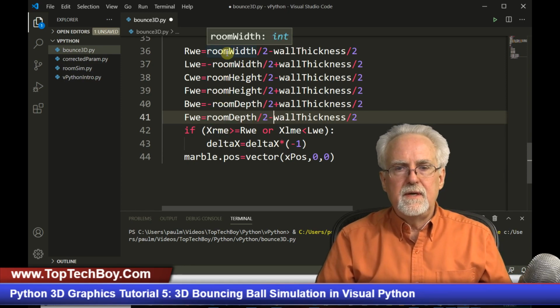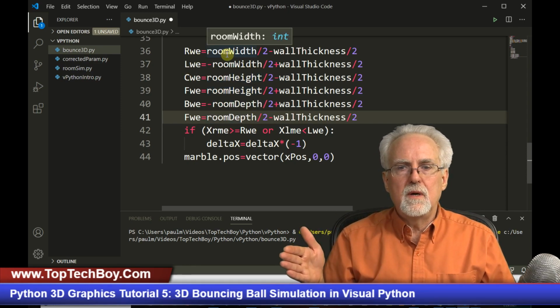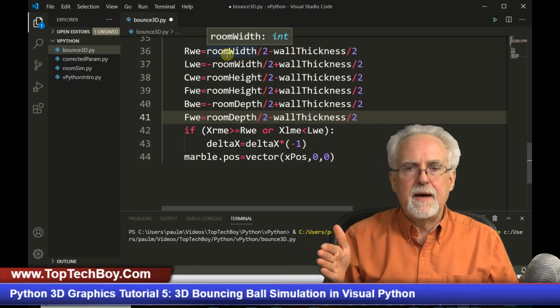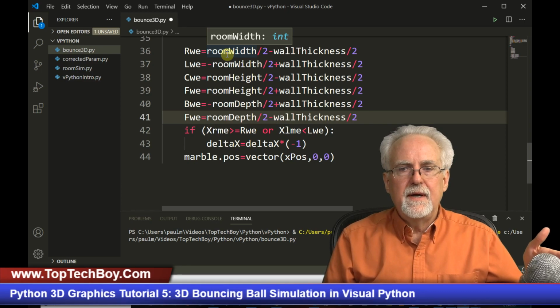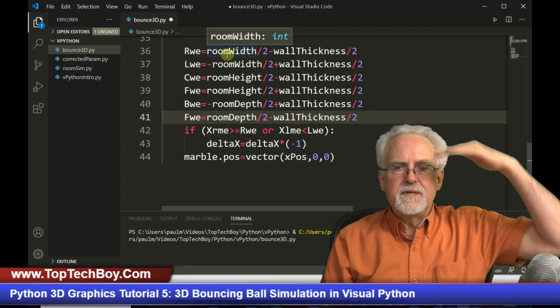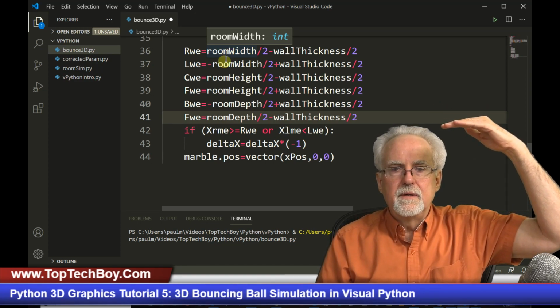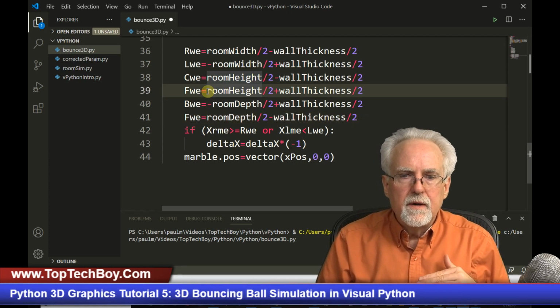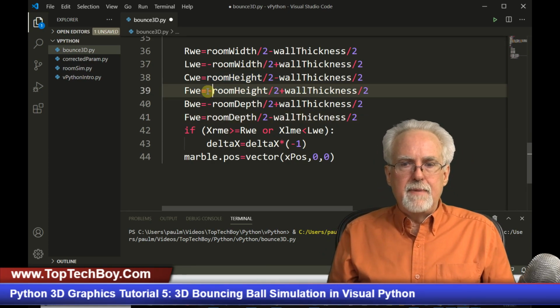So the right wall edge, I need to come back by 2. The left wall edge is in the negative direction, and then I need to come back, divide by 2. And then the ceiling is up here, and then I need to subtract a little, and then the floor is minus room height. The floor is down, and then I come back a little bit.